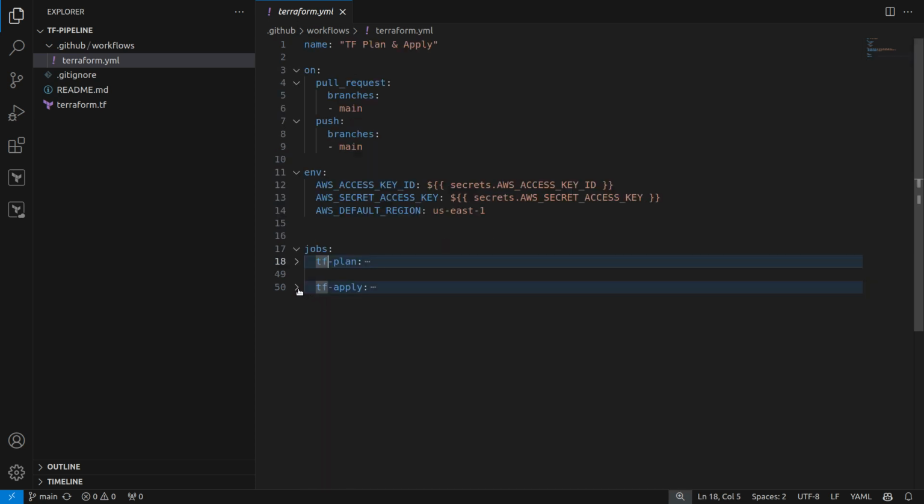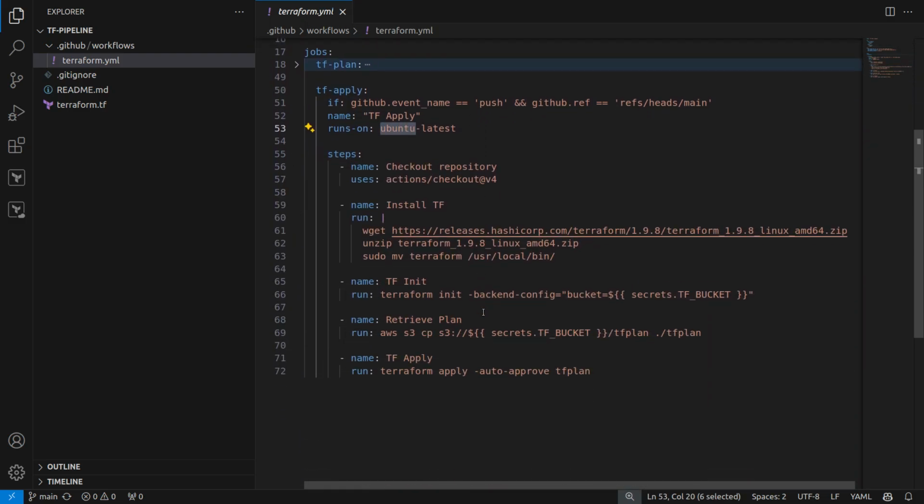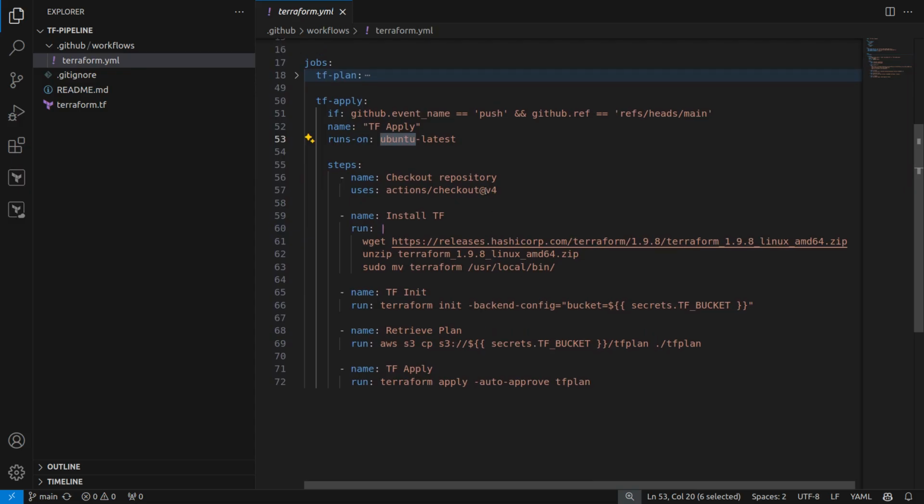Let's look at the steps under TF apply. First of all, we've got an if statement, and this says if you're pushing to main, just as we said earlier, then we're going to do the apply, and again, it's going to run on an Ubuntu runner. Let's open up the steps. A lot of this is kind of similar. I said it was an independent environment, so we have to grab the code again. We have to reinstall Terraform. We have to do an init again.